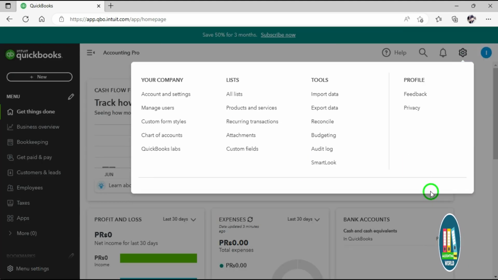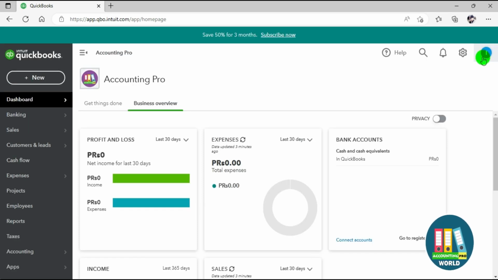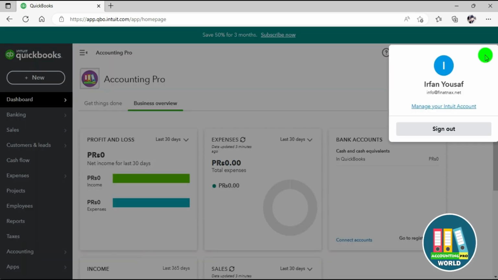So I'm going back to the accountant view, because it is always recommended to have accountant view in QuickBooks Online. Once our accountant view is active, we also see the other button, which shows an I. What is the I? When I click on this, it is the first letter of my name, Irfan Yusuf. My email address is here, and I can manage my Intuit account. My Intuit account is what I created when I made my login and provided my initial information to create a QuickBooks Online account.